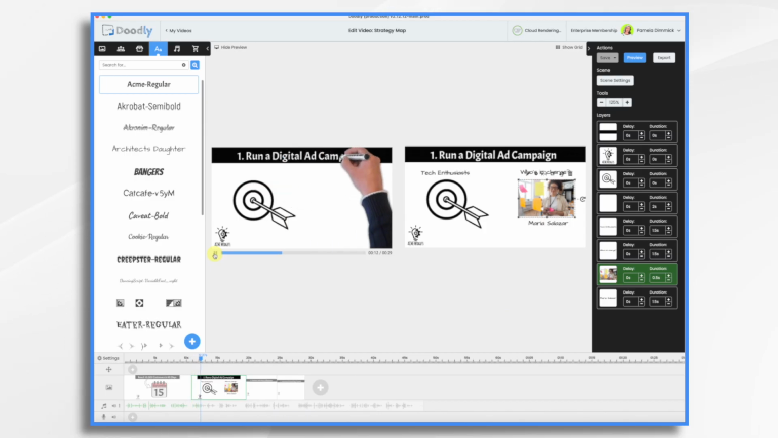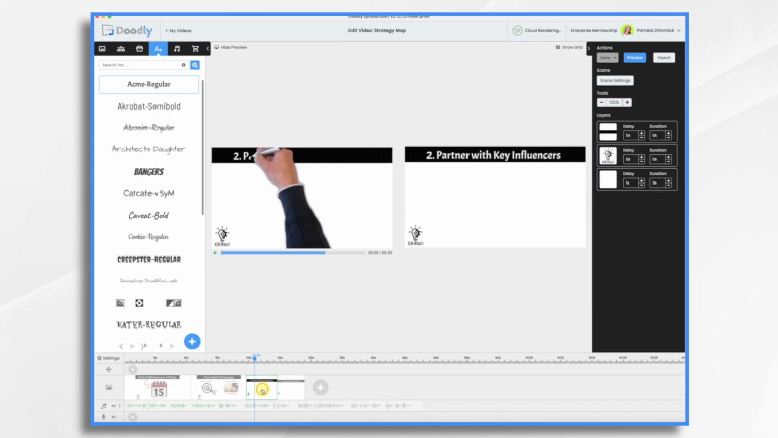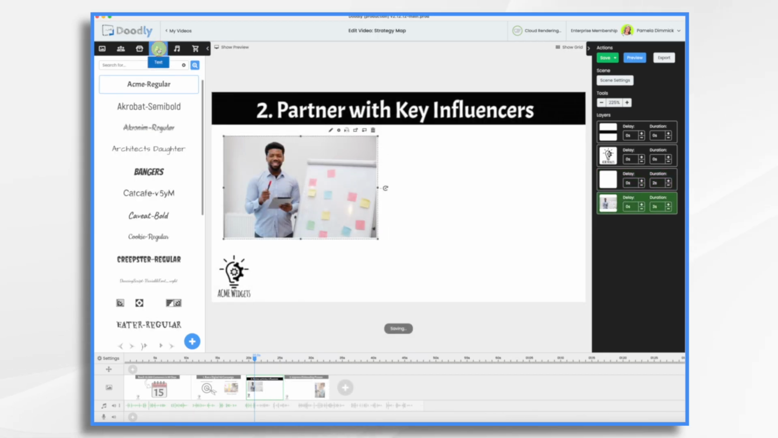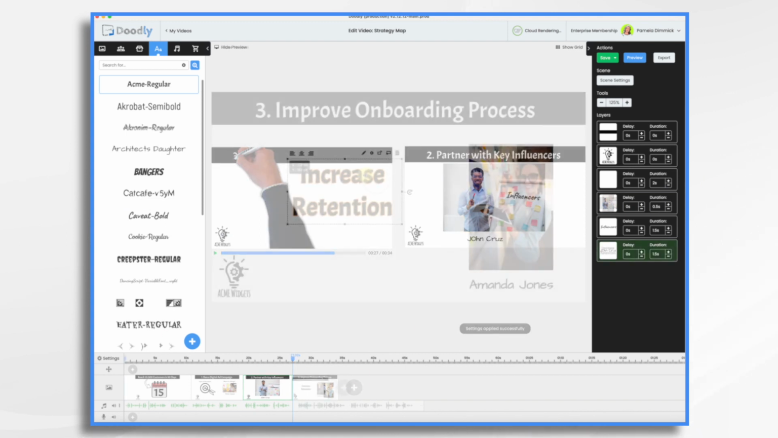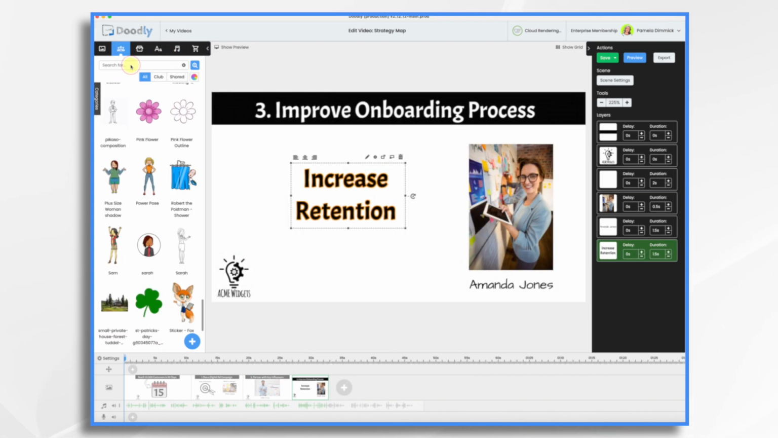First, we'll run a digital ad campaign targeting tech enthusiasts. Who's in charge? Maria Salazar from marketing. Second, we'll partner with okay, so that's good. So let's work on the second one. Let's bring in our photo of John. Let's put some text in here. And then we're on to our next scene. And it would be nice to have some customers and maybe some people.